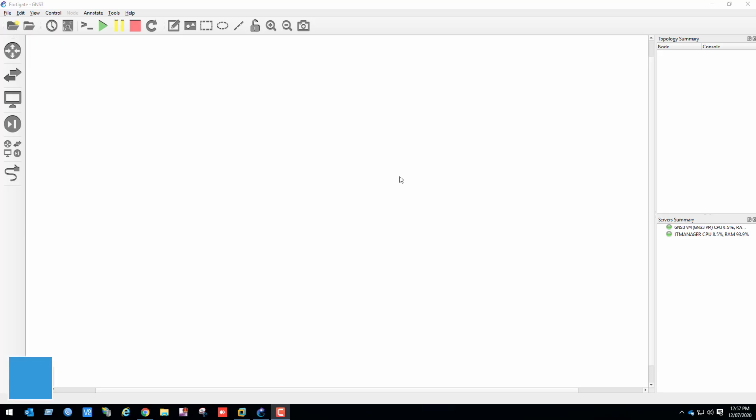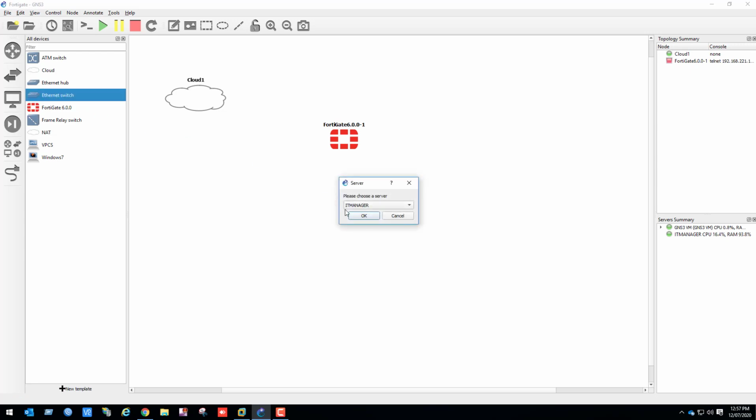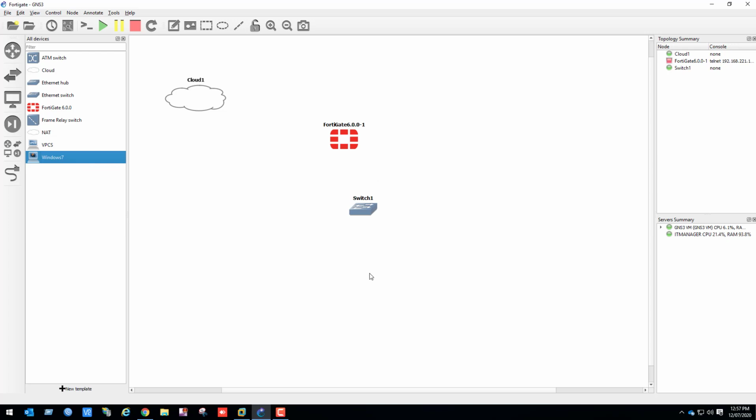First, we'll build the network topology based on FortiGate Firewall. Then we'll do the initial configuration to securely connect a private network to the internet. I'm going to have a cloud, which is my ISP. Now I'm going to have the FortiGate Firewall. I'm going to have an Ethernet switch, which is my distribution switch. Now I'm going to have a Windows 7 host.